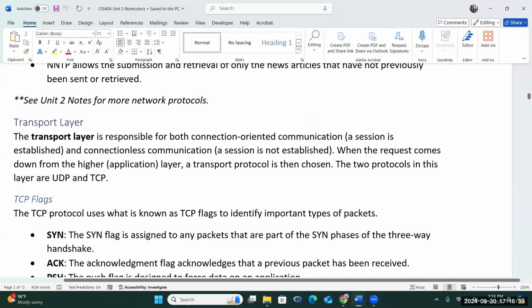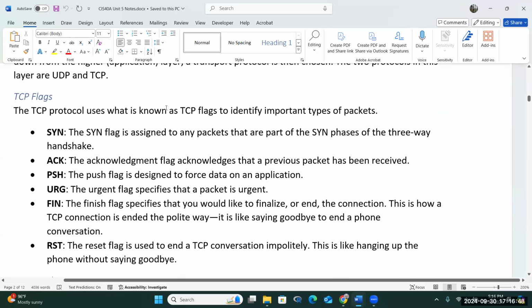Okay. So in the past, we also talked about network protocols, so you can refer to the Unit 2 notes for additional information on the protocols. So let's talk about flags.